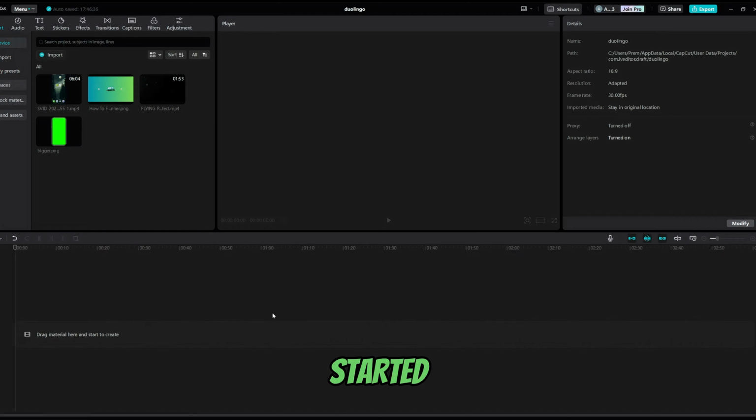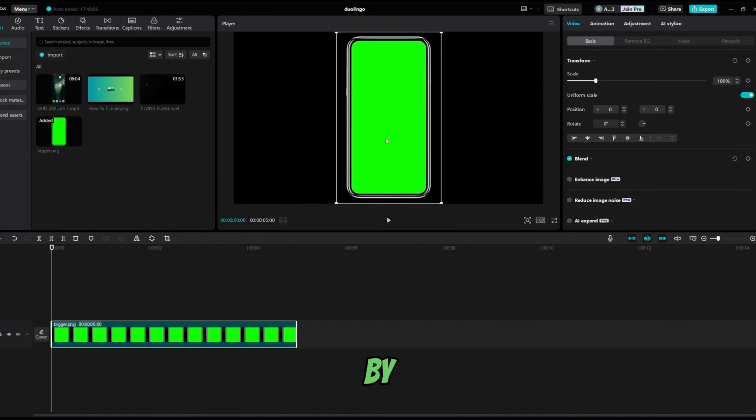Alright, let's get started. The first thing you need to do is download a green screen phone mockup, like this one. You can do this by just going to Google and typing in green screen phone mockup and just download whichever one is available. Once you have done that, transfer your phone mockup to the timeline, like this.